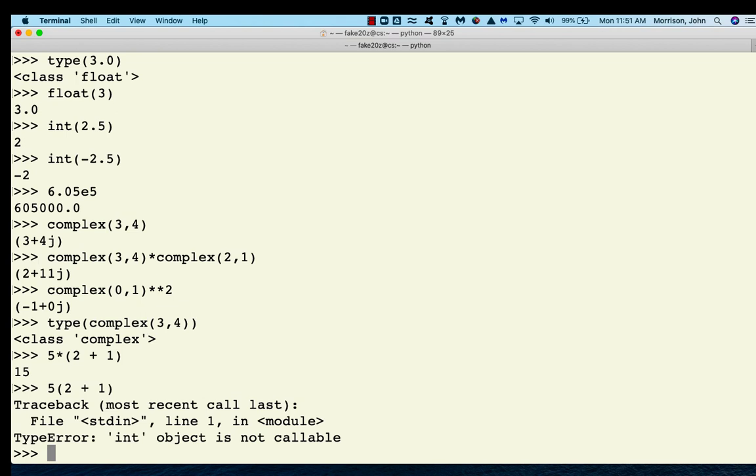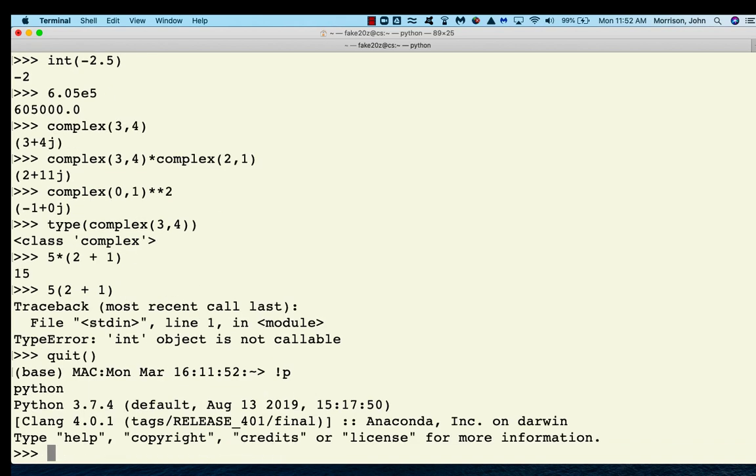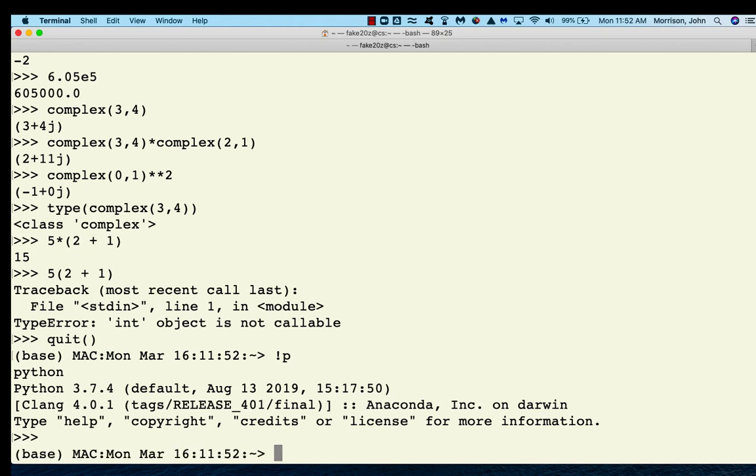Now, the next thing you want to know, now that we know something about numbers, is how to get out of Python cleanly. And there are 2 ways. One way, you can type quit in empty parentheses, and you're out. Now I'm going to go back in. Another way to do it, if you are using a Mac or a Unix machine, hit Control D. If you're using Windows, hit Control Z, and you will cleanly exit your session.